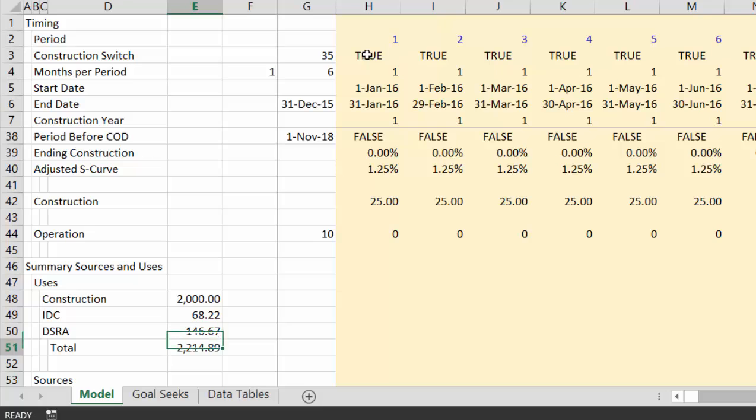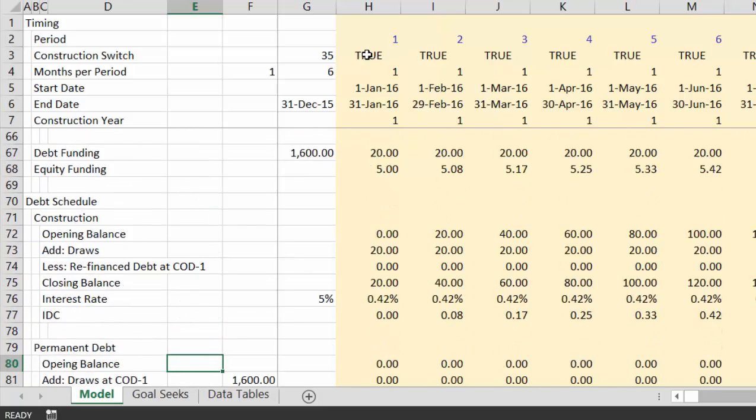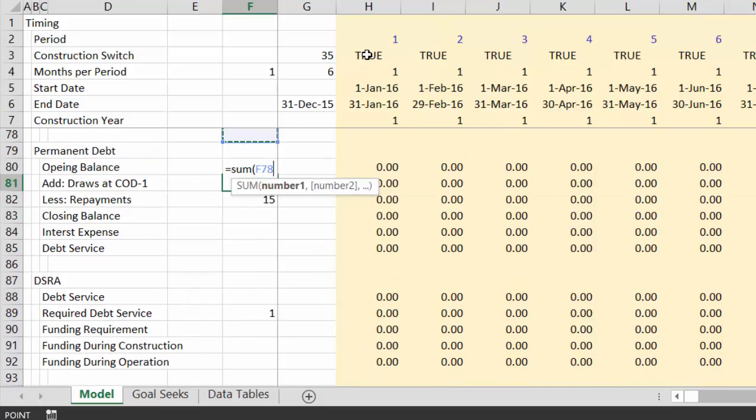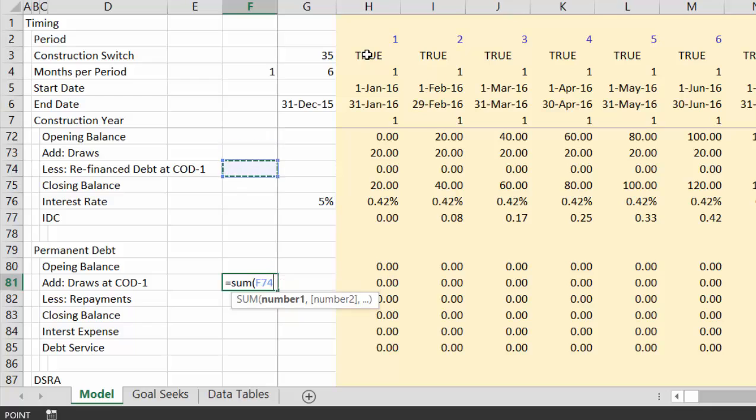Now, by the way, if this model, if you had instead of this draws at COD, put the sum of all of the draws here, oops. I thought that I would have a circular reference. Just a minute.